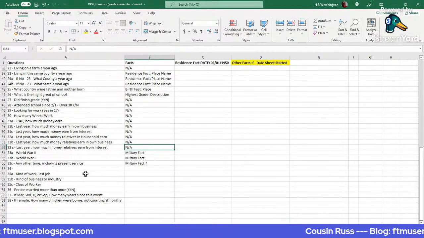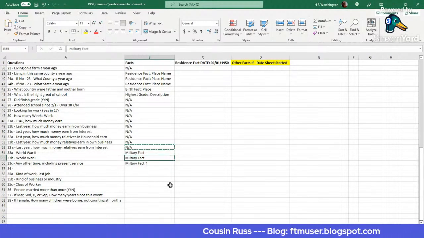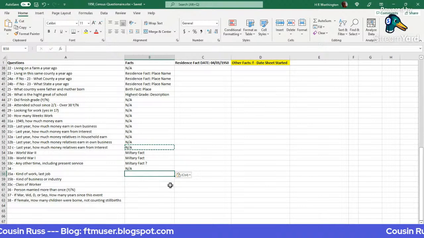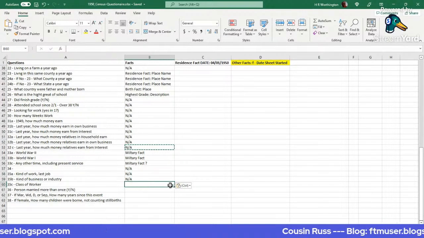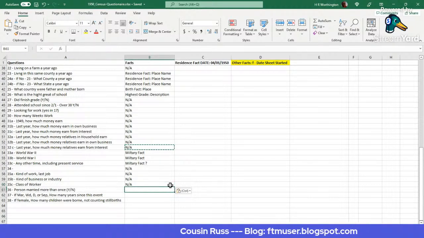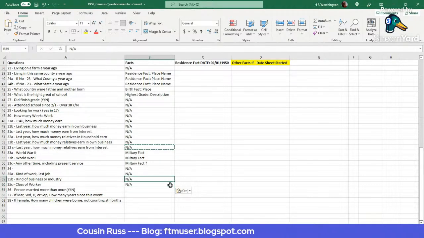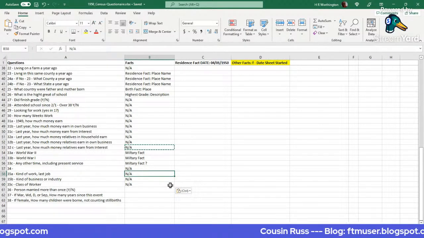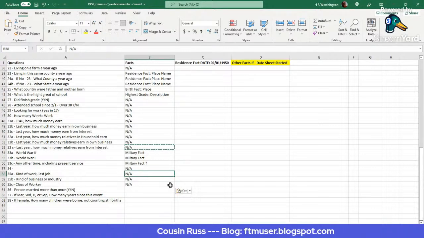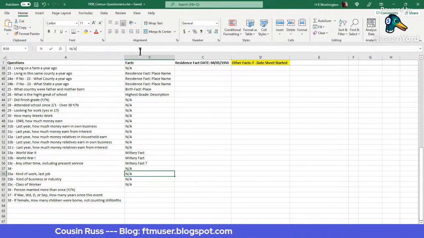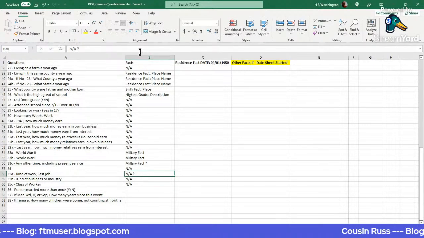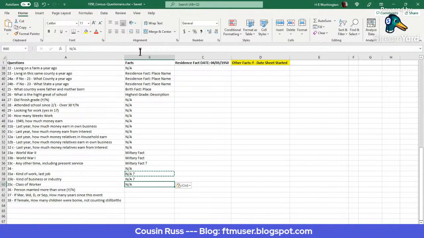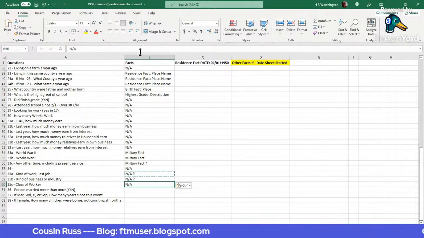Number 34 was a long question, and I did not put it here. I'm not going to use it. Kind of work, last job. I'm not going to do that. Class of work. You know what? I'm going to leave them blank. I may come back and revisit these last two items, so I'm going to put a question mark by that because I may come back. I haven't seen them, so I don't know what I'm going to do with it if I do. So I'm going to leave it as a question mark.